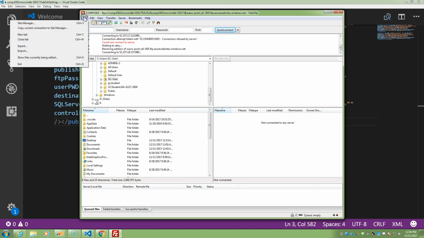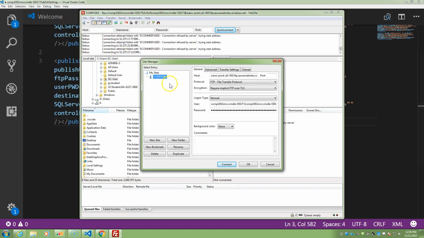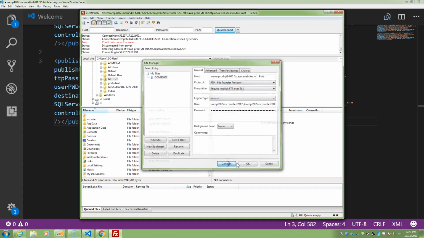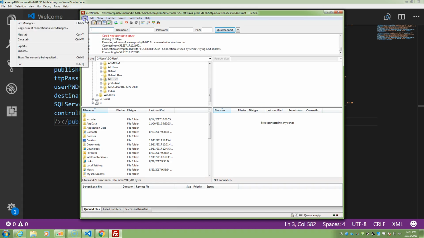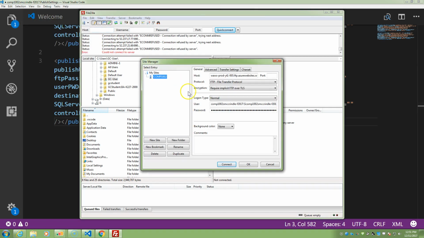Okay. All right, let's go back to Site Manager. Let's change the protocol. Let's leave it FTP, the default here, and then the encryption, require implicit FTP over TLS. No, it's not going to go. Back to Site Manager. I don't think I'm going to be able to connect securely.